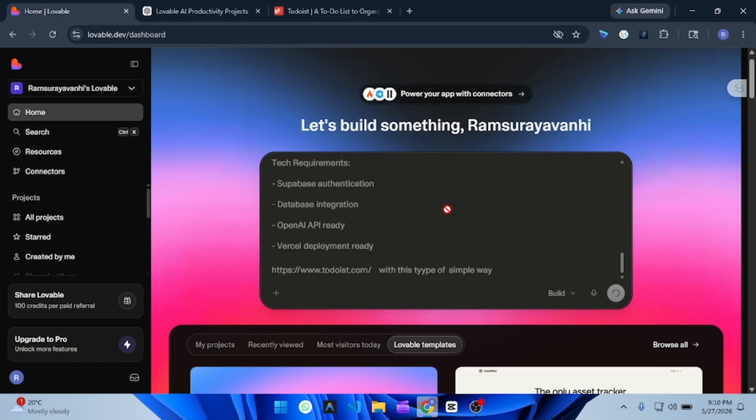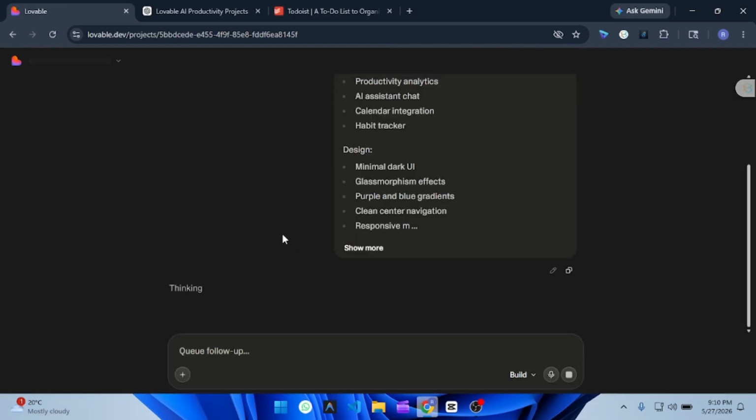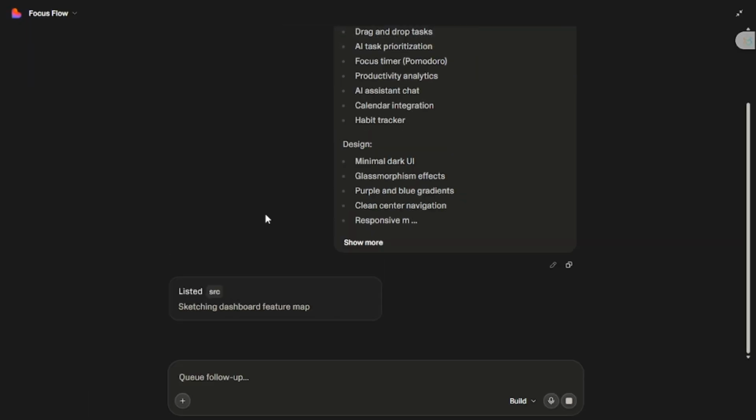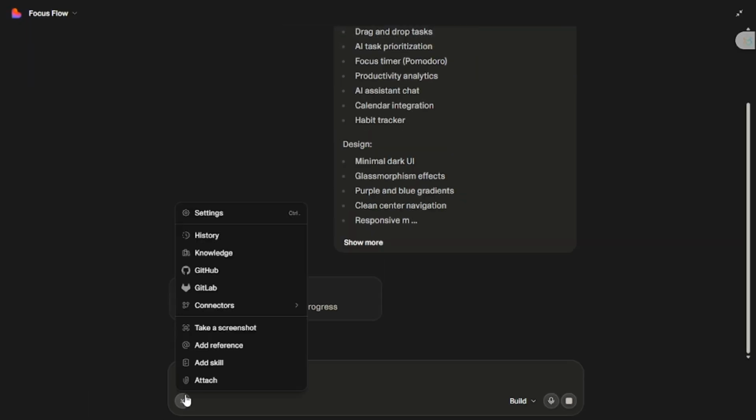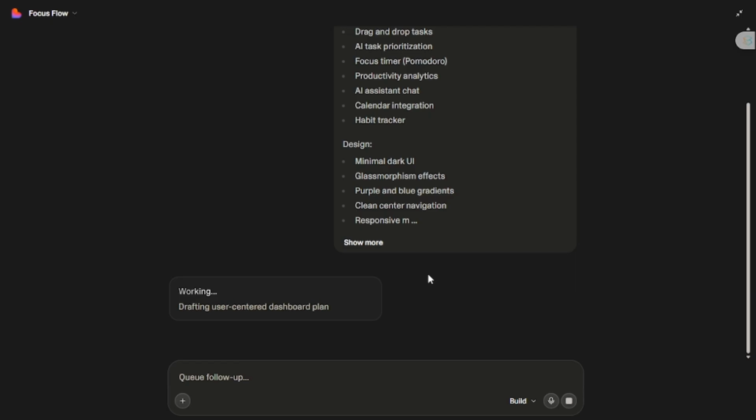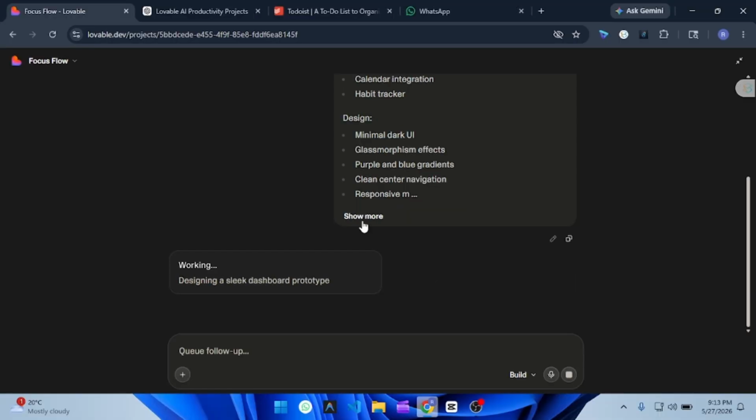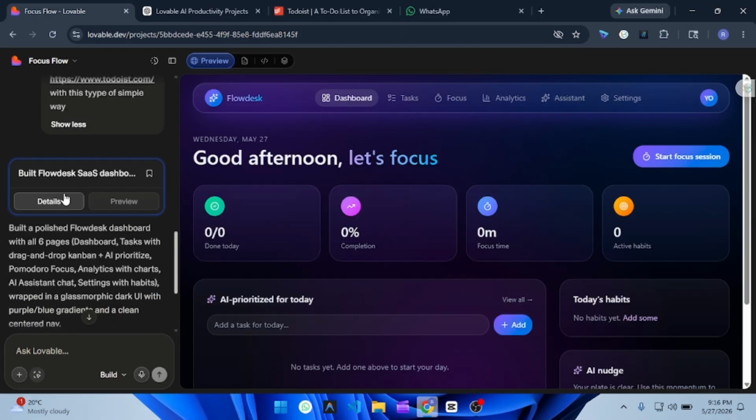Now I simply press enter. Lovable starts analyzing the project. You'll see messages like reviewing feature scope, exploring architecture, generating components, and setting up the interface. Now, pay attention to this part, because this is where the real magic starts. After waiting a few seconds, the AI finishes building the app automatically.